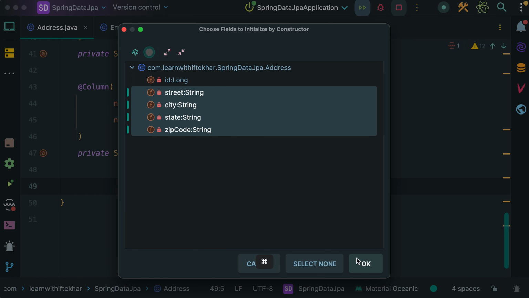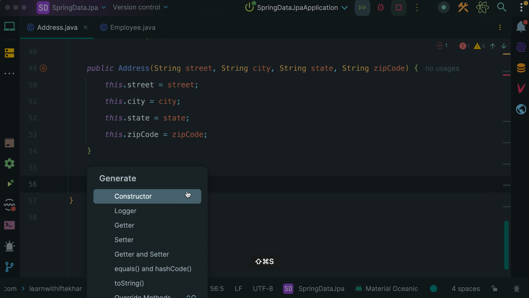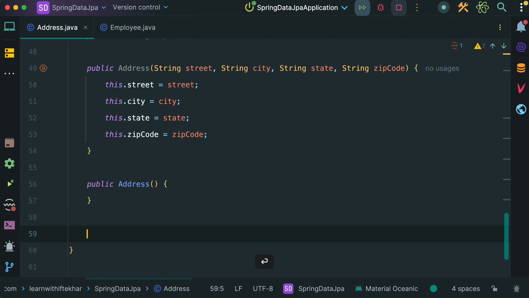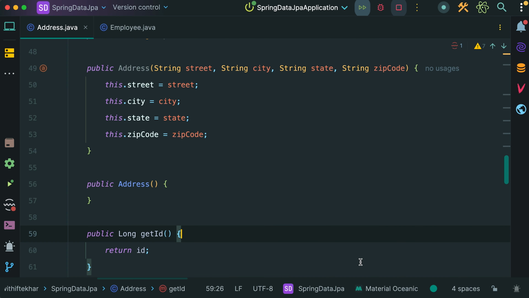Next, generate the constructor for this class. Include all fields except the ID as it will be generated automatically. Also, create a no-args constructor. Now that the address class is nearly complete, let's generate the getter and setter methods. Select all the fields, click OK, and we are done. Our address class is now complete.